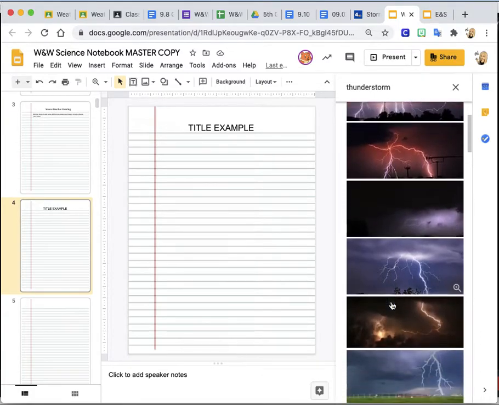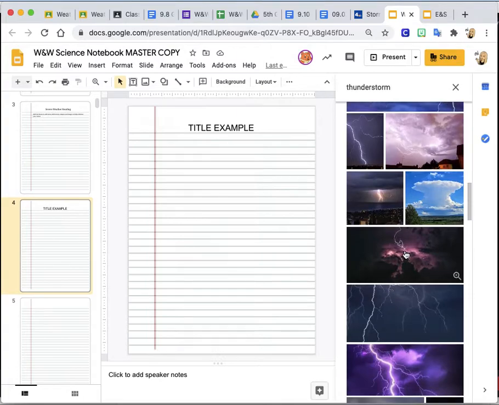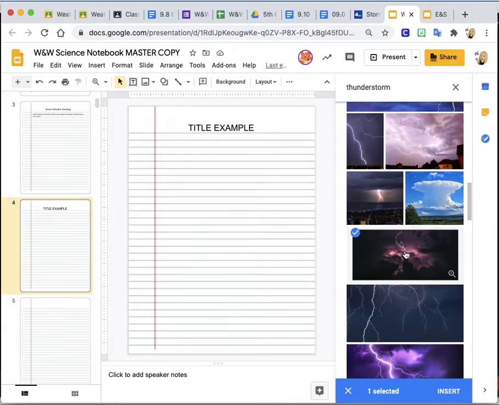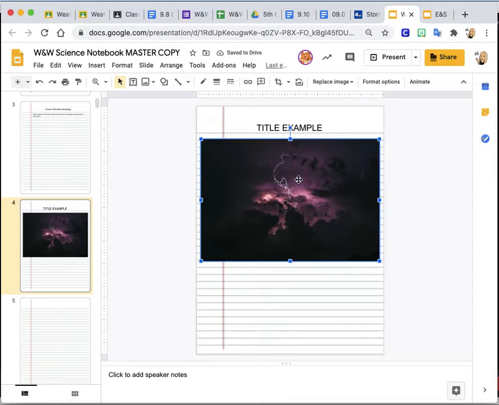So I'm going to choose which picture I like the best, and I can scroll through all my options. And I like this picture right here. So I'm going to click on it. And then at the bottom, you see a button that says insert. So you go ahead and just press insert. And now that picture is going to come up onto your screen.